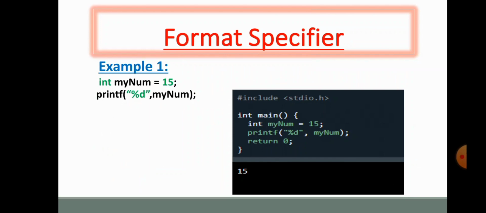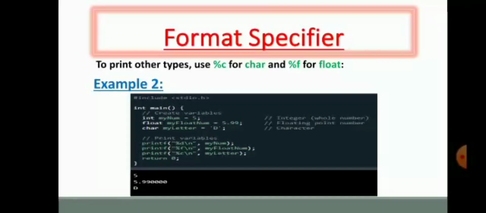For example, int itself is a data type, mynum is a variable name, = 15 is a value that is assigned to mynum on this line of instruction. After the terminator, on the next line of instruction there is a printf function having format specifier %d, variable name. Now the C compiler reads it out. Something happens, that is your output. Or to print other types, use %c for character and %f for float.